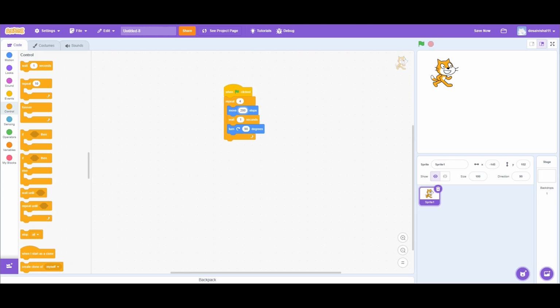So yeah, this is the end of exercise 1. Spin the cat in a square manner.